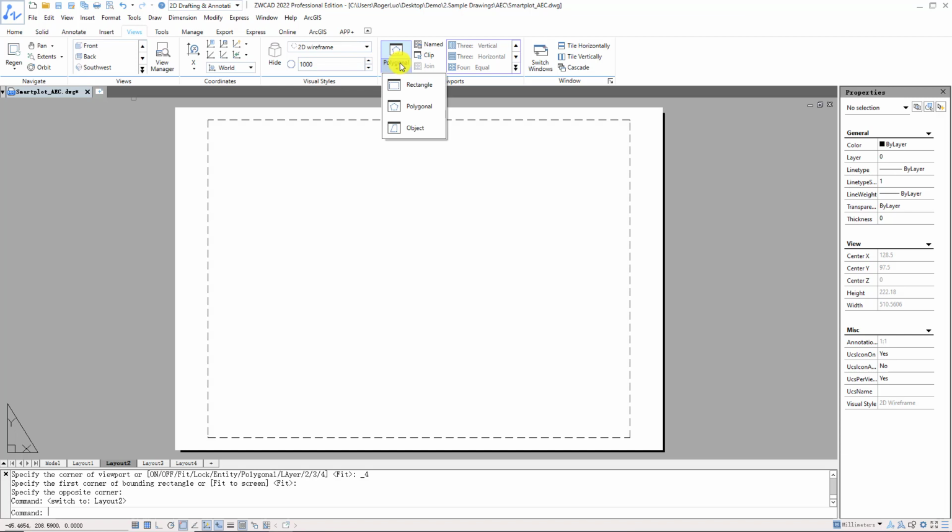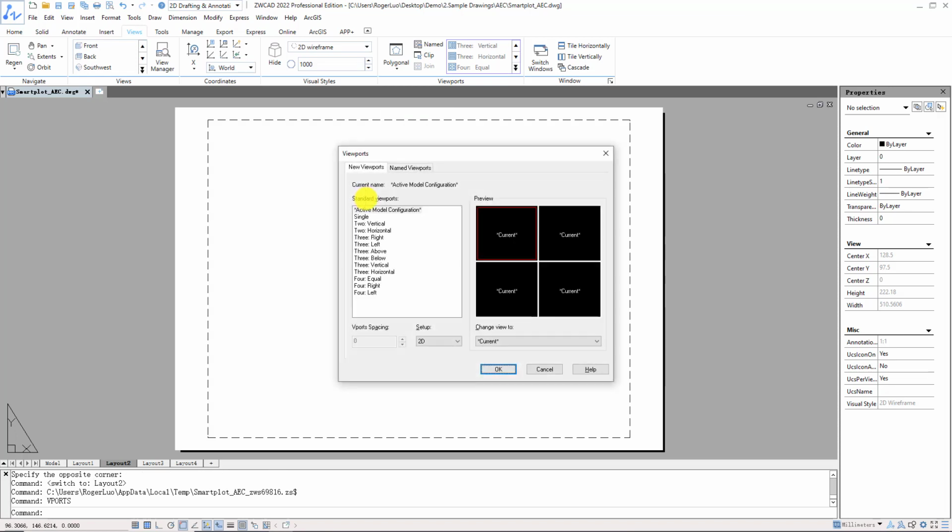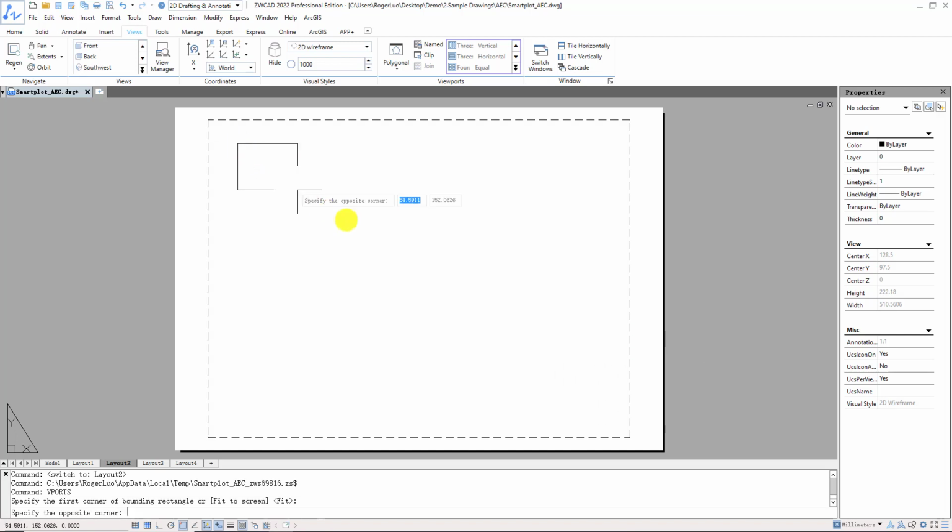You can choose to draw a rectangle viewport or polygonal viewport, or you can select a closed line object for your viewport. The shortcut key for viewports is VP or RTS. From the opened window, you can select the viewport type from the menu, whether you want to create single or multiple viewports. Click OK to draw out the viewports.